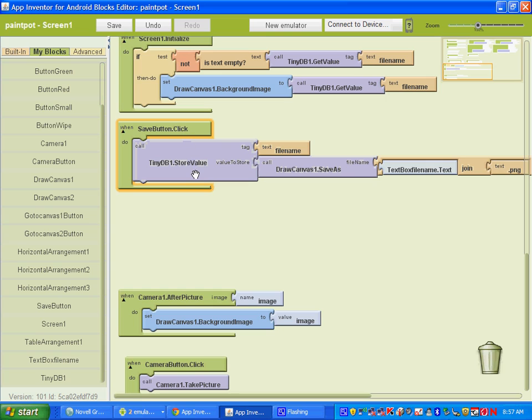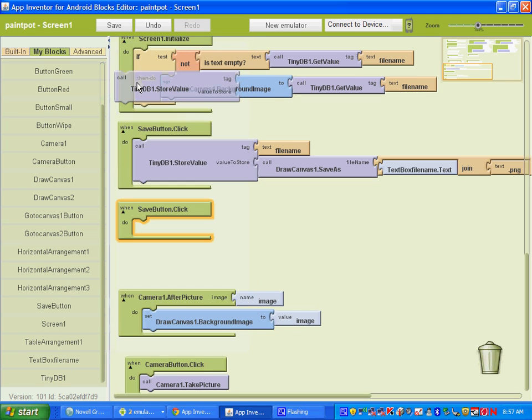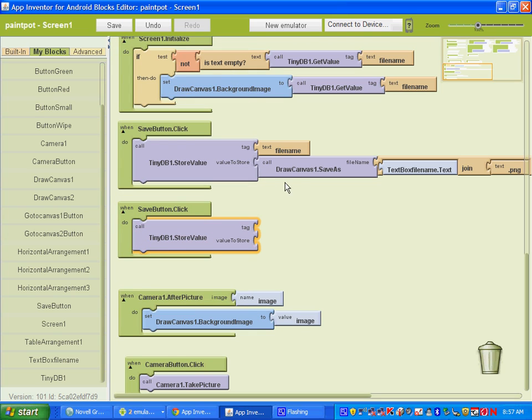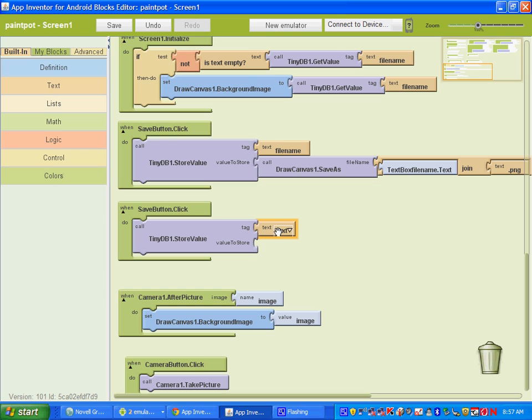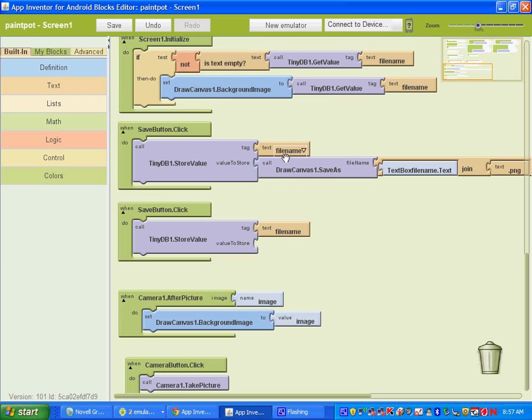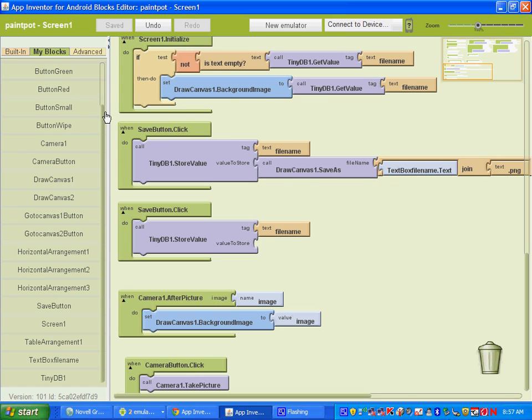Next thing we're going to set up is our save button. So you're going to go to My Blocks, go down to the Save button. When the Save button is clicked, you want it to store the database value. So let's go to Tiny Database, call store the value. Okay, we want to give it, under the tag, we want text and then file name. So go to built-in, text, type in file name, store to value. We want it to call the canvas one so we can save the file name and .png as the extension.